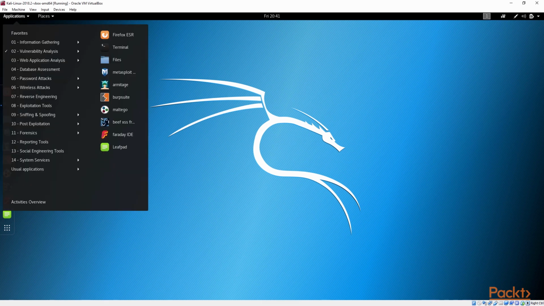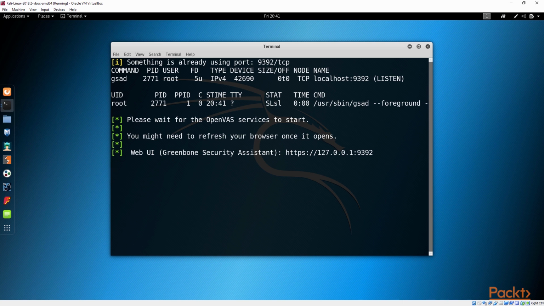Click on Applications, and from there, Vulnerability Analysis. Now, because this is something that we've just installed, you're then going to go to your right-hand side and go down to the first one, which is Start. This will start up your service.